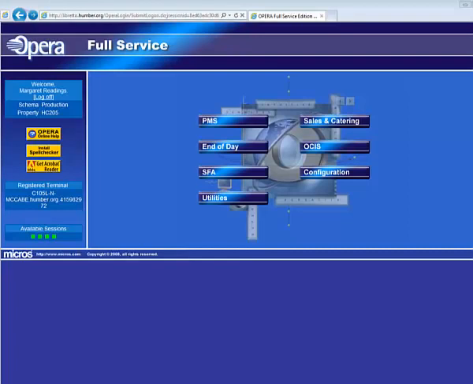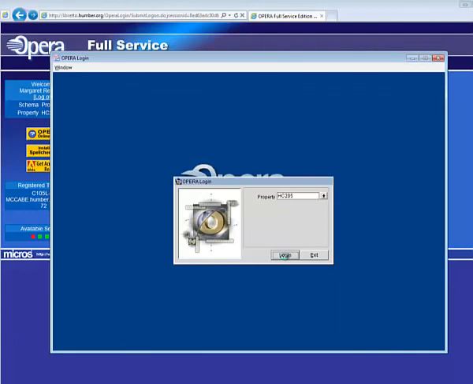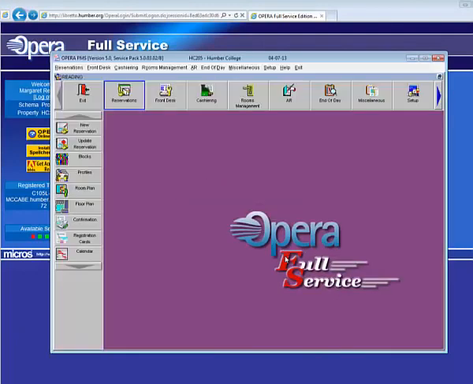Now we are going to learn how to make a reservation. Again, we click on the PMS and click the login button. And we're going to start with reservations. So now we are going to create a new reservation.